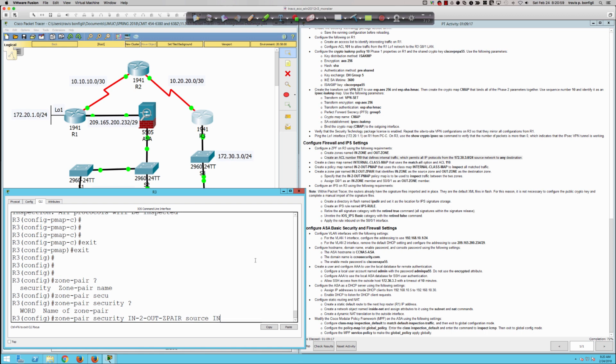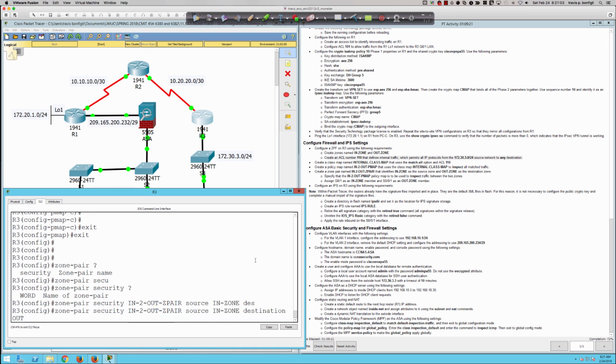Okay, so source is going to be in-zone, and remember that the destination is going to be the out-zone. And those were the zones. Remember, initially we created those with zone security in-zone, zone security out-zone. We've added those in here, and now I'm still reading along, and I think we are good.